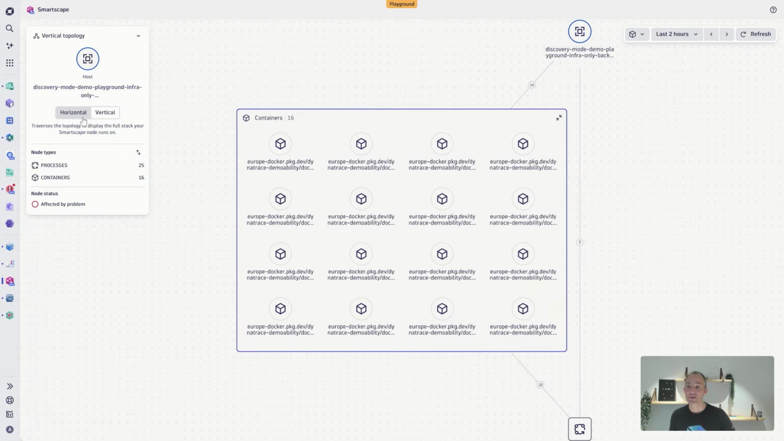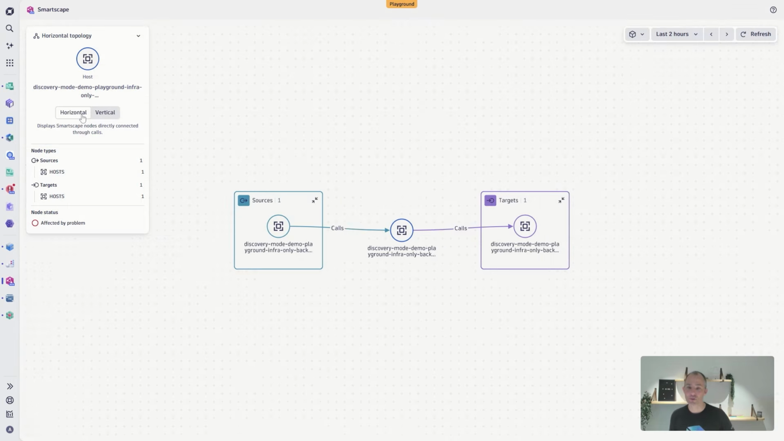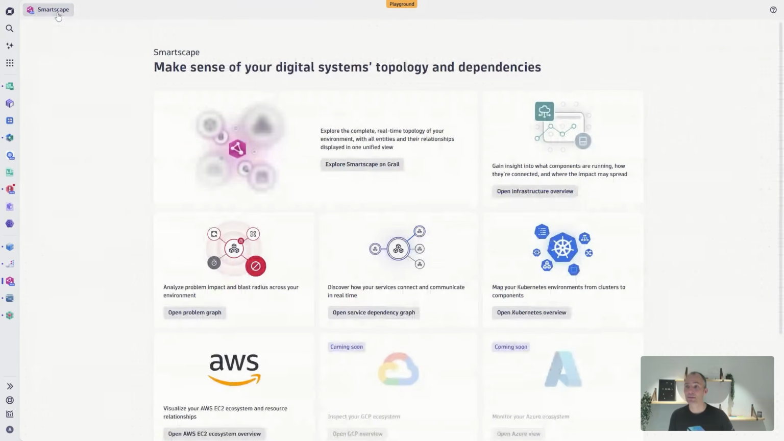Okay, now there's some different visualization options, horizontal, vertical, you get the idea, right? So this really shows the different dependencies, who calls whom, gives you the direct connection directions. All right, back to Smartscape. I want to quickly go over what else we have.